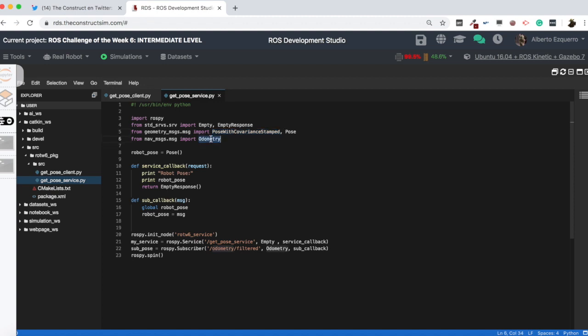Then here we're defining a variable, robot_pose, a global variable in this case, that is going to contain a Pose message. And then let's come here. First of all, we define the ROS node. Then we are defining the service server, which will be called getPost service. It will use the Empty type of message that we are importing right here as well. And it will have a service callback.